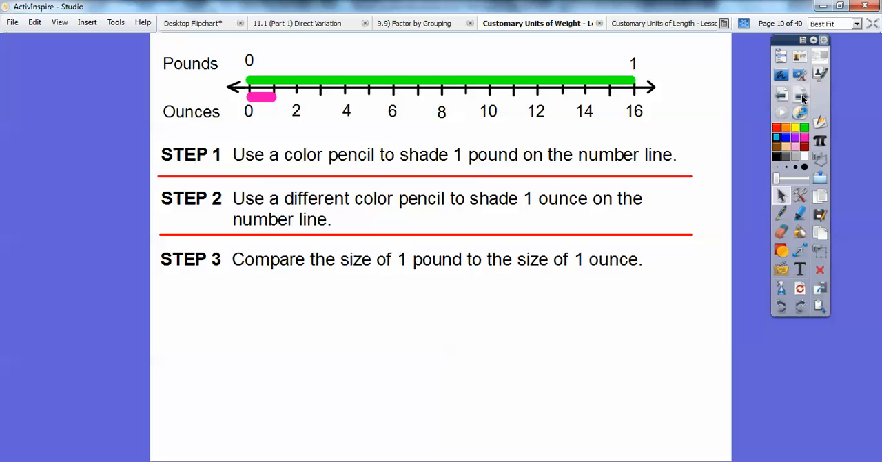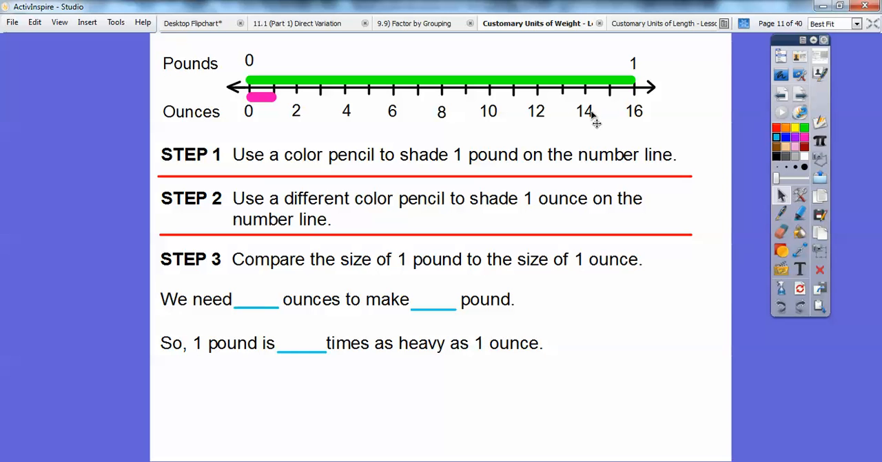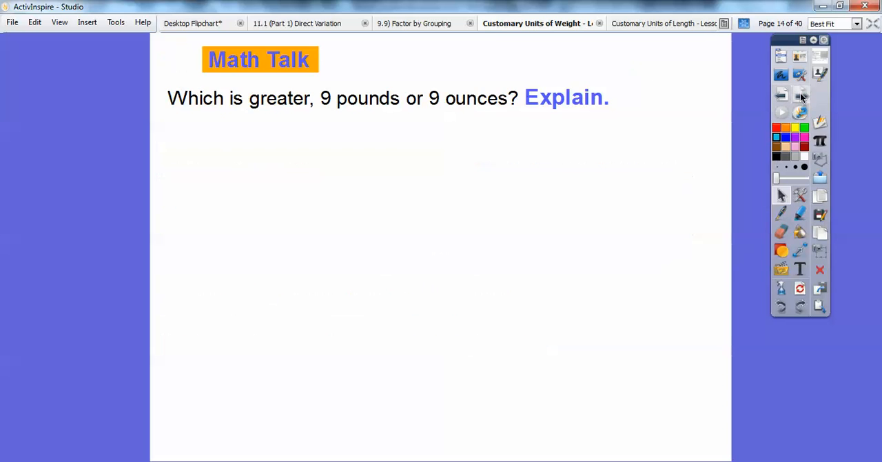Now we're going to compare the size of 1 pound to the size of 1 ounce. You can see with this number line that we need 16 of these to make 1 pound. So we need 16 ounces to make 1 pound. 1 pound is how many times as heavy as an ounce? It's 16 times as heavy. On the number line we need 16 of these to make the full pound, so 16 ounces are in a pound.